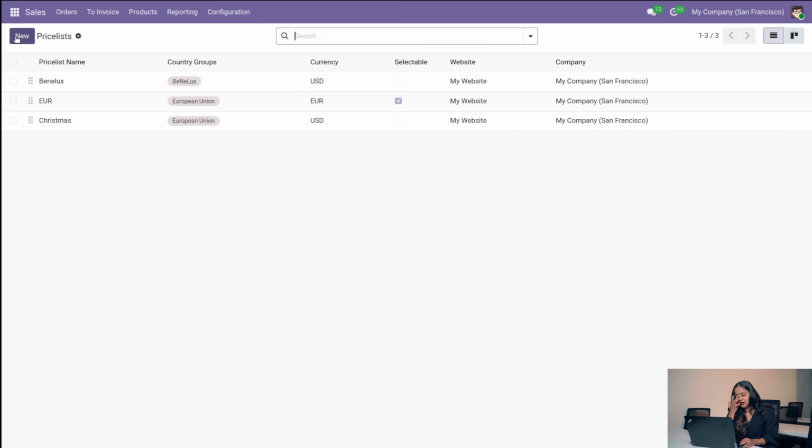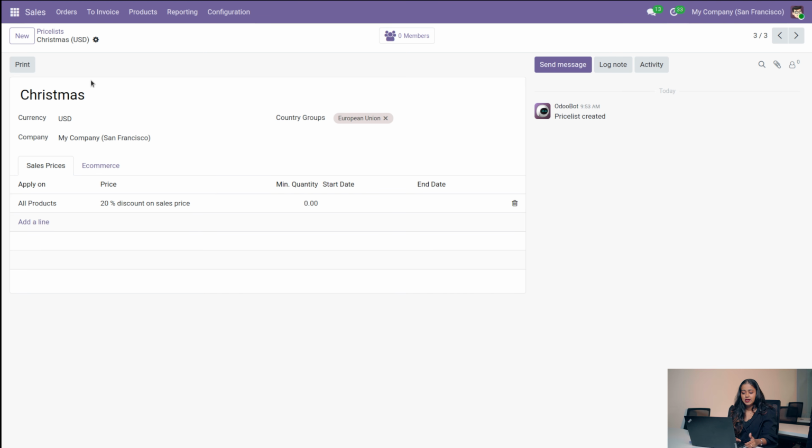Price lists are for things like seasonal offers. You have an example over here, which is for Christmas. In any seasonal offer, if you want to create a price list or an offer, you can use the price list. An existing one is opened over here. You can see Christmas, the currency, and apply 20% discount on sales price of all products. That's what is chosen over here. So you have to specify your condition also. That is the price list.